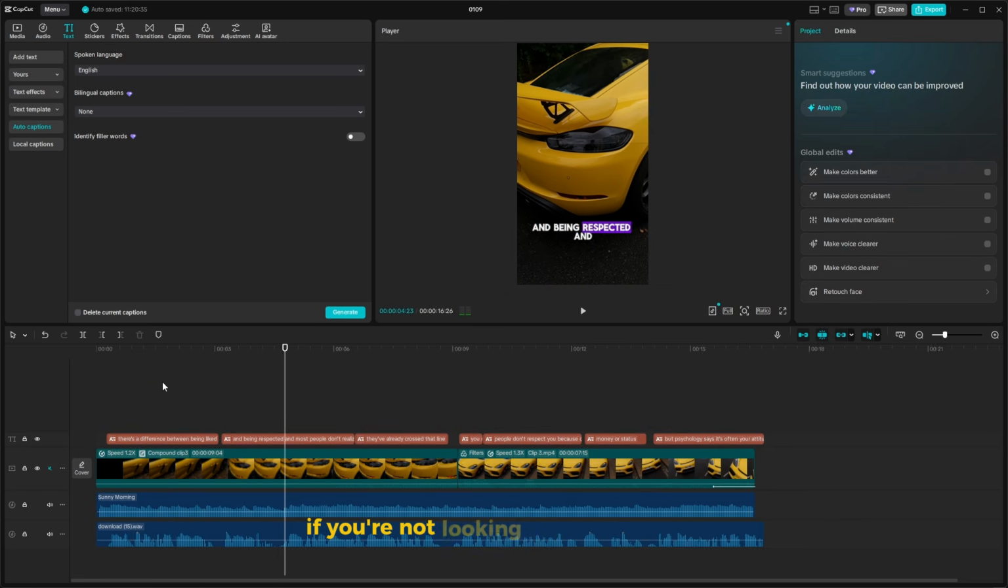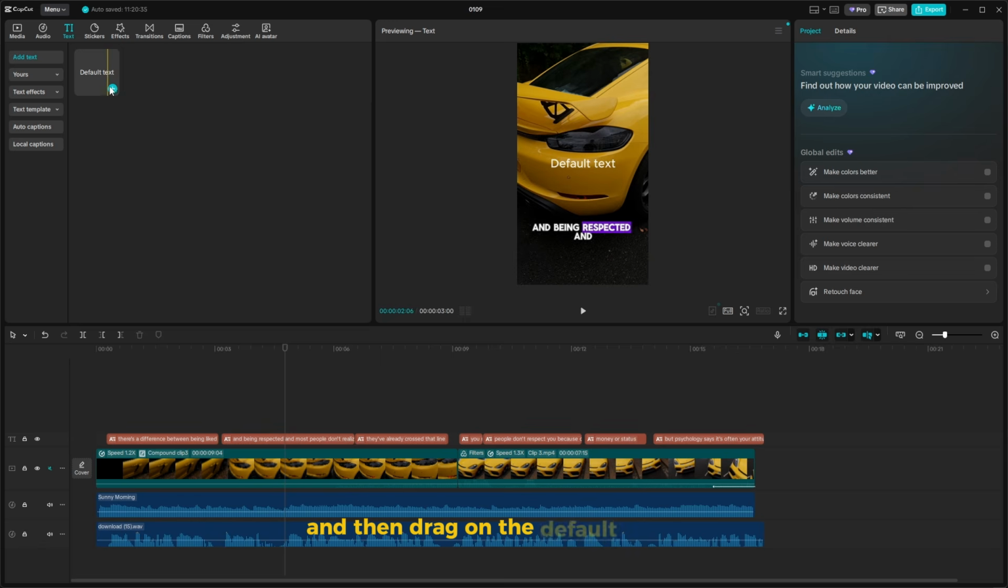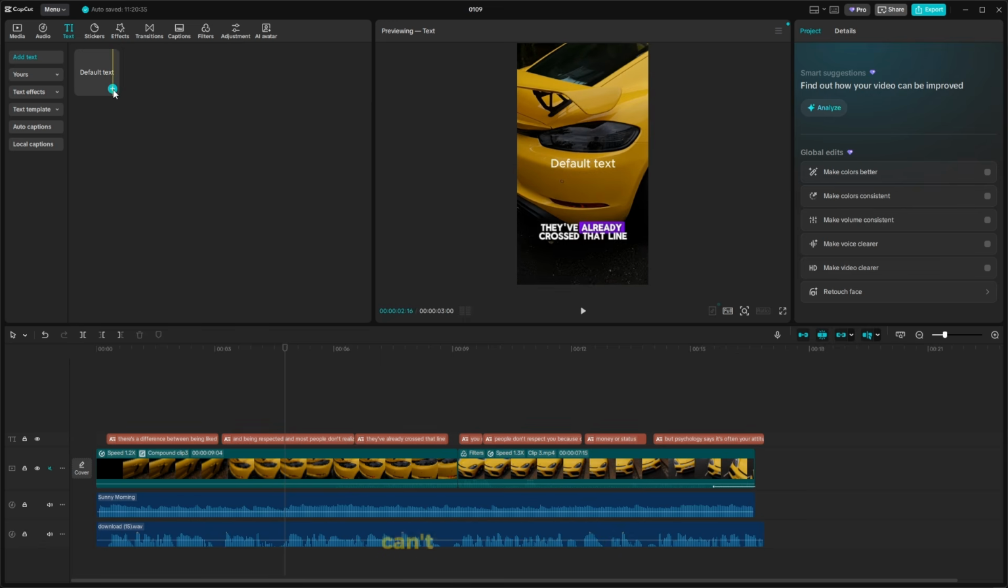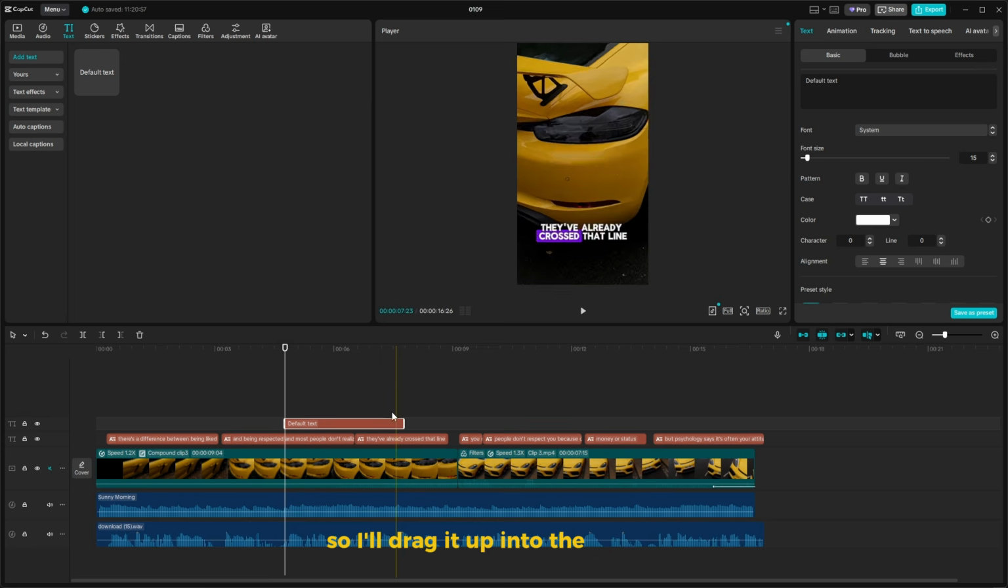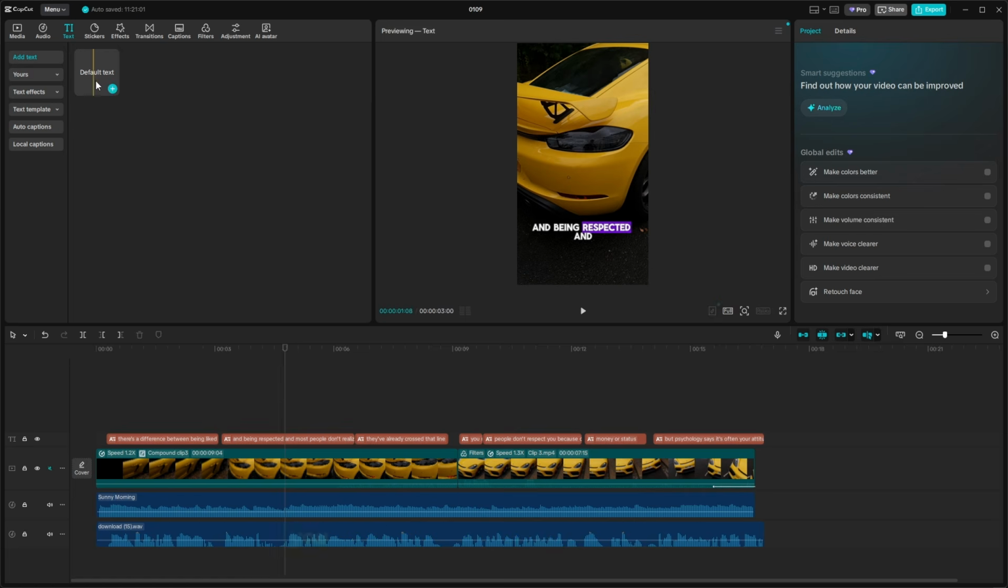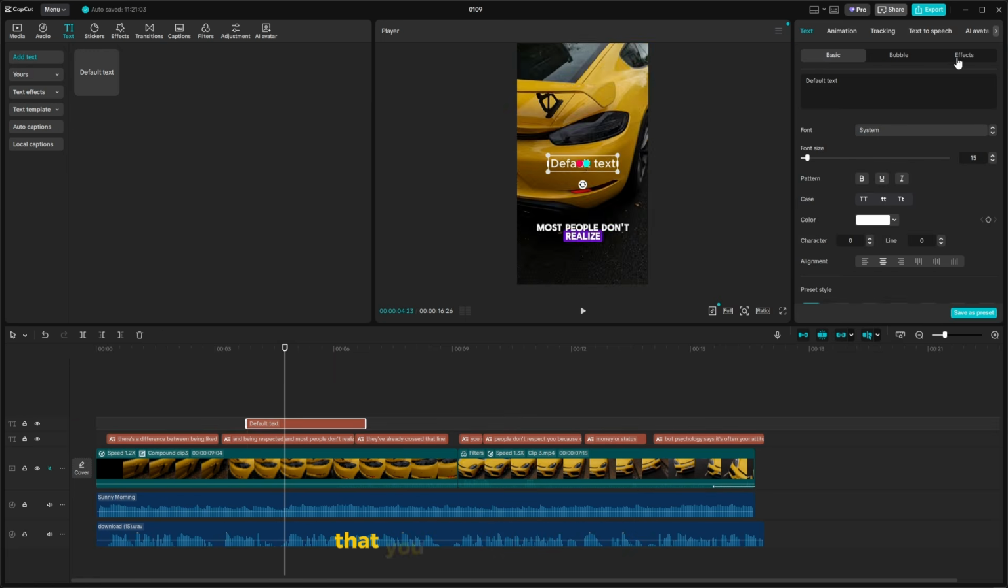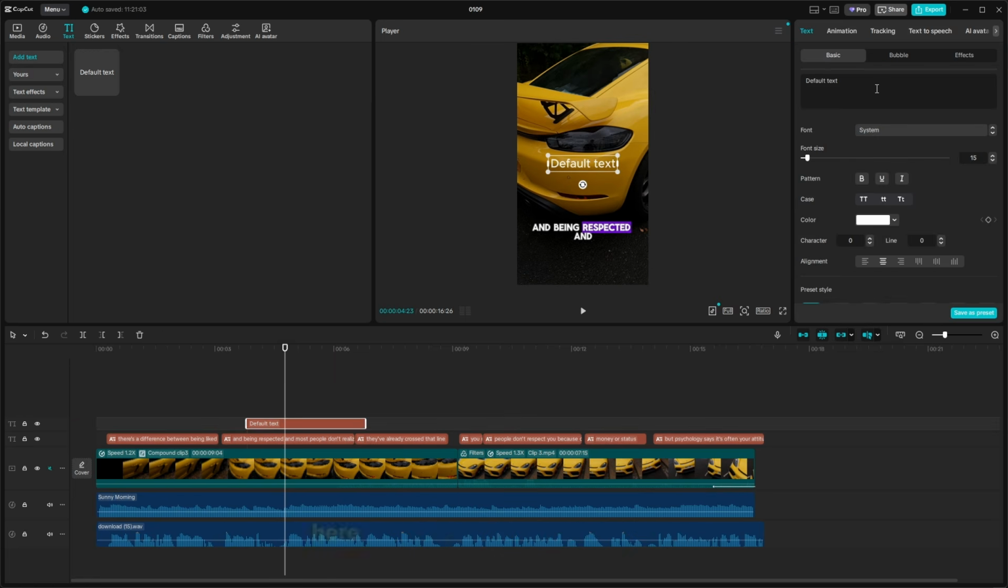Now, what if you're not looking to add captions into your video, but you do want to add your own custom text? To do that, go up to Text here at the top, and then drag on the default text to your timeline. Can't really see it there, so I'll drag it up into the sky here. And then on the right-hand side, you have all of the same customization options that you did with your captions. So for example, here I could change this to say Cool Edits.